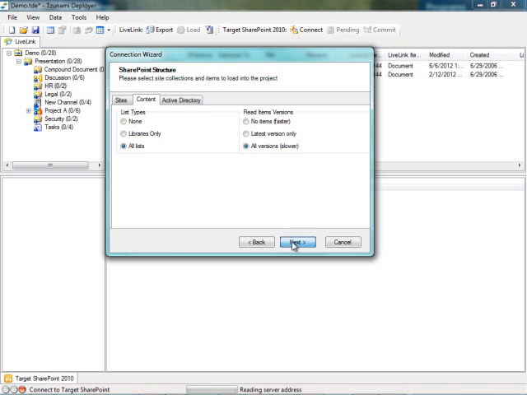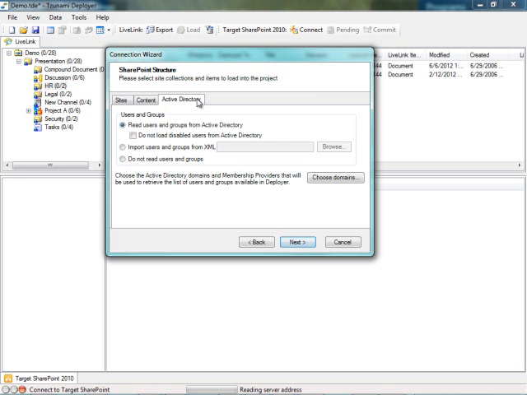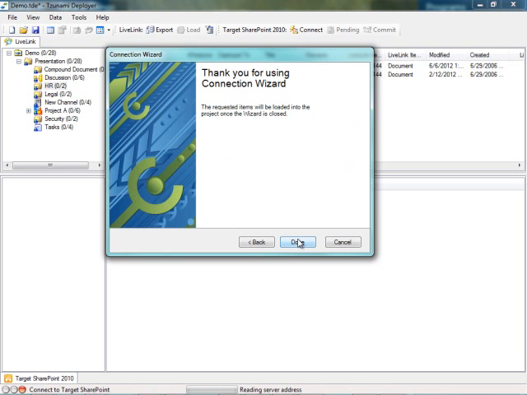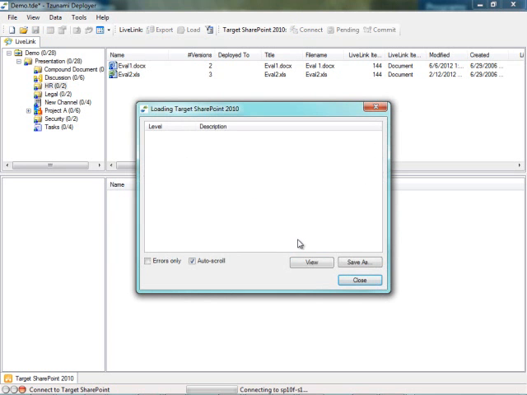Under the Active Directory tab, we can select the domains we would like to read into the project. This enables Deployer to retrieve a list of all available users and groups. When we are satisfied with our structure, we click Next and Done, and Deployer begins reading the selected content into our Deployer project.